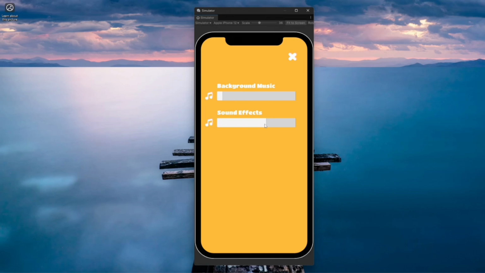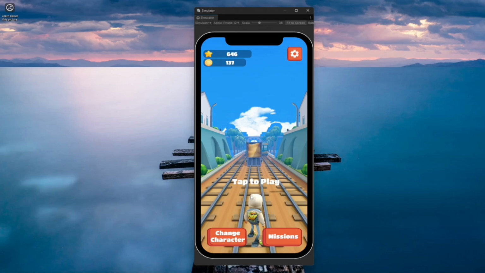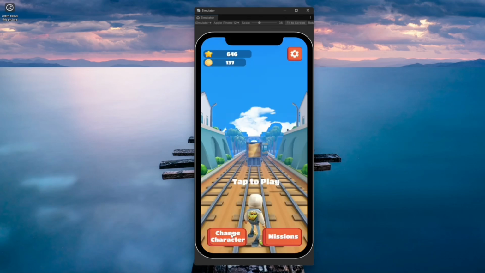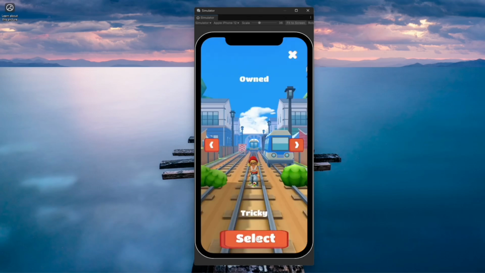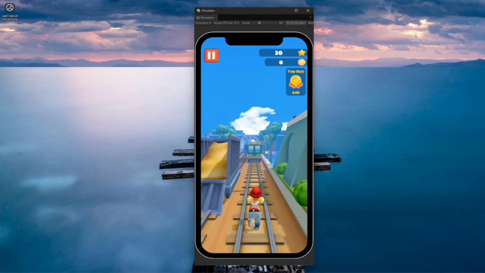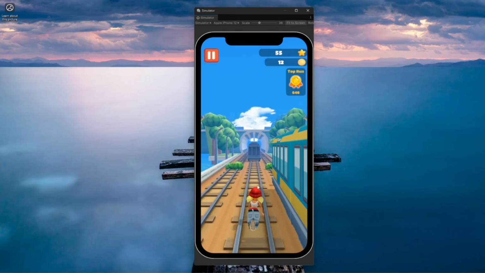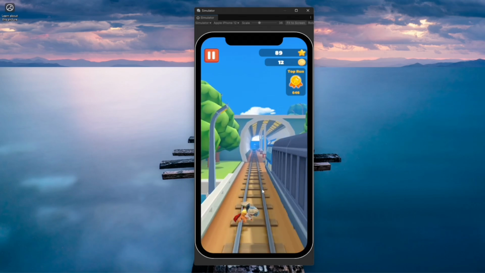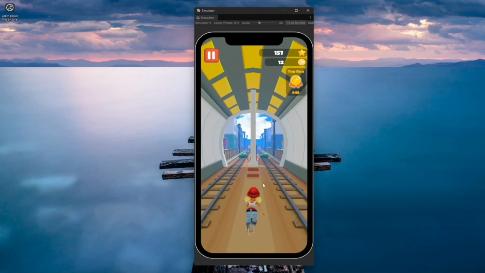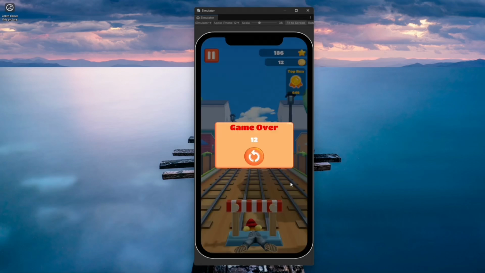You will learn how to add sound effects to the game and control those sound effects from the menu, and you will be able to create many menus like the missions menu, and this menu will update as well. You will also learn how to add different characters to the game and play the game using those characters. As you can see right here, the player can collect coins and there is a score system as well, and also the top run score system.